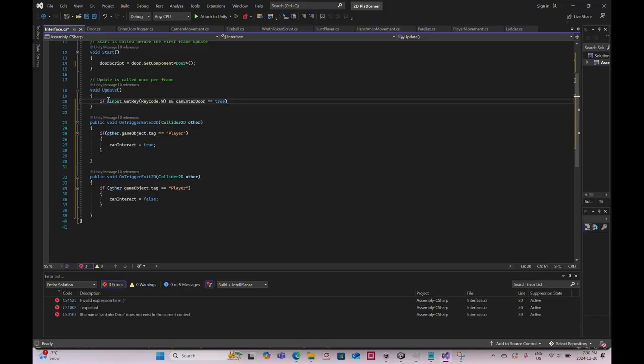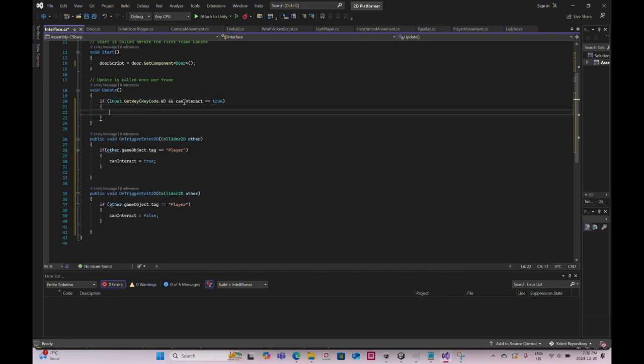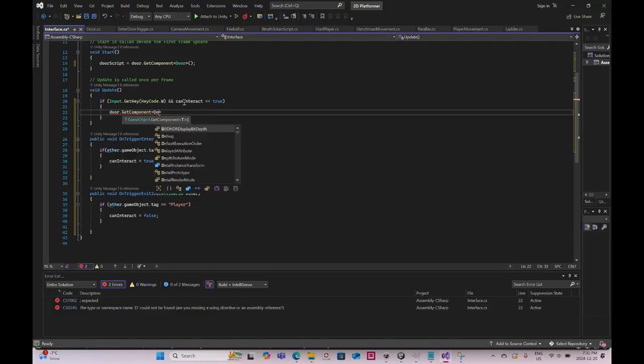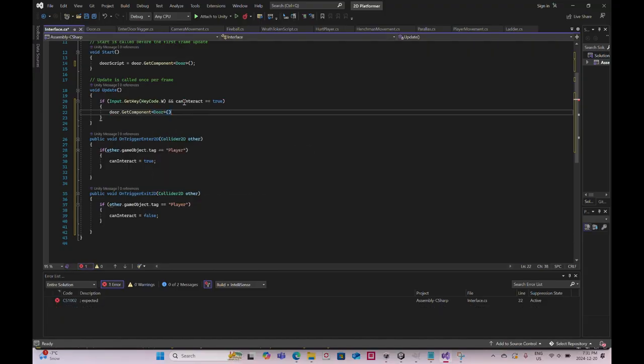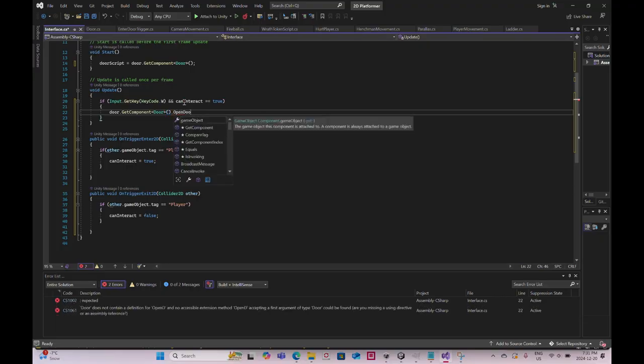So in the update function, if the W button is pressed, or the up button, and can interact is true, then other.gameObject.GetComponent... no, door.GetComponent<Door>().OpenDoor.